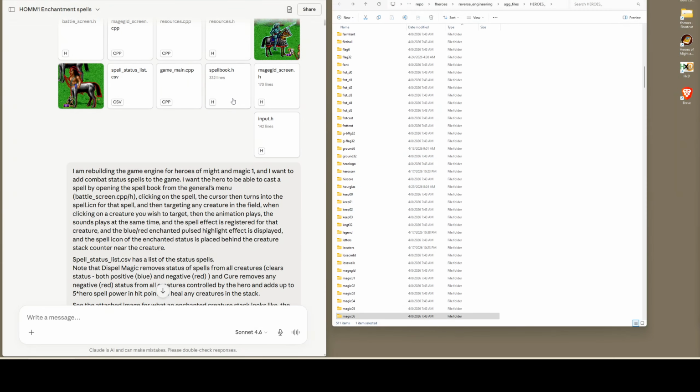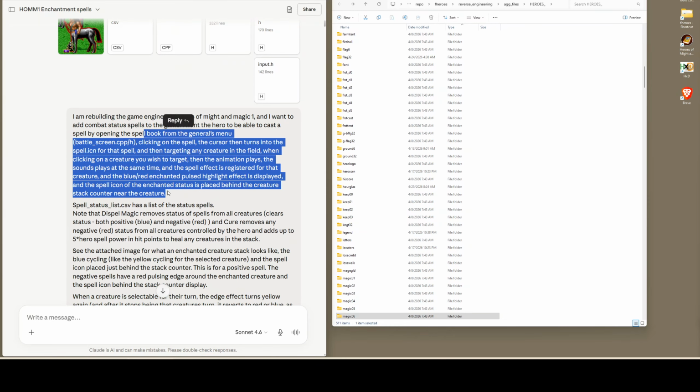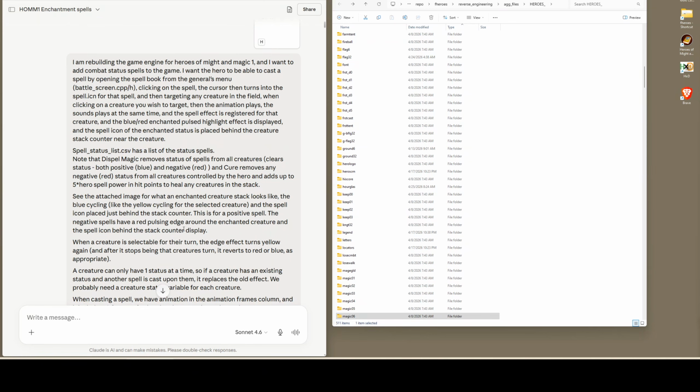Don't save. So anyway, we submitted that specification. That's probably the most important piece here, this spell status list CSV. And then I note that Dispel Magic removes the status of spells from all creatures, both positive and negative, and Cure removes only negative from all creatures controlled by the hero, and adds up to 5 times the hero's spell power and hit points to heal any creatures in the stack.